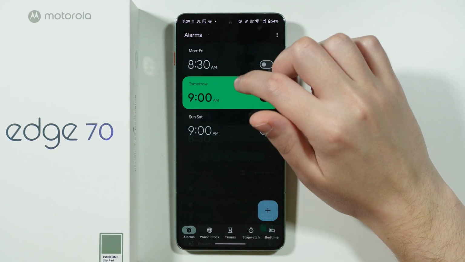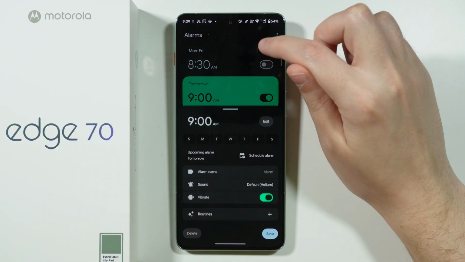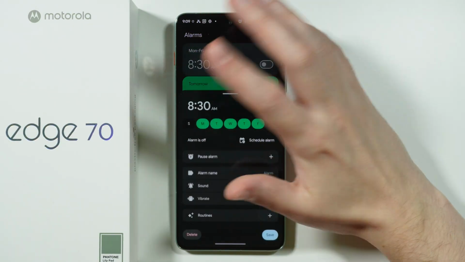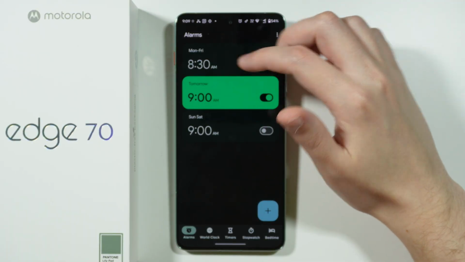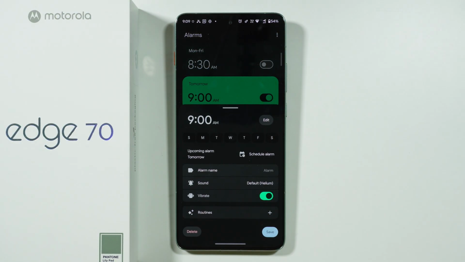And what is quite important is that you can tap on, for example, the tomorrow text over here on the upper side of the clock, or on the Sunday, Saturday, essentially on the days of the week during which the alarm can go off, in order to have more customization.